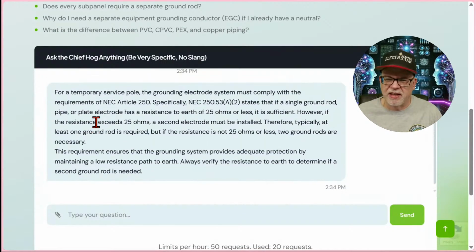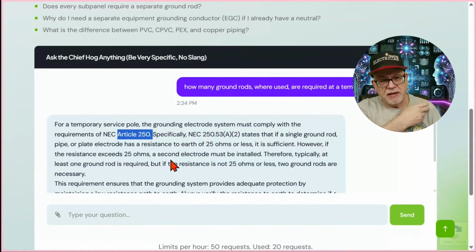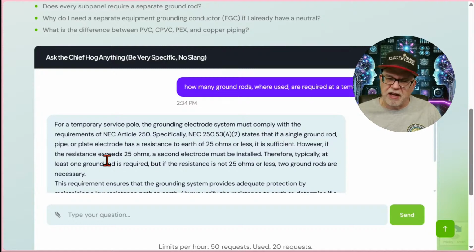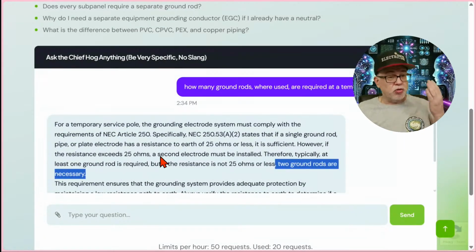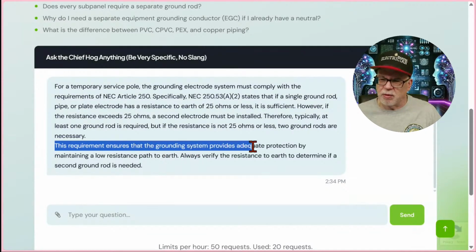All right, so here, let's say, for a temporary service pole, the grounding electrical system must comply with the requirements of Article 250. No exception. There's nothing in temporary in 590 for this. It says specifically that if a single ground rod, pipe, or plate has a resistance to earth of 25 ohms or less, it is sufficient. However, if the resistance exceeds 25 ohms, a second electrode must be installed. Therefore, typically at least one ground rod is required. But if the resistance is not 25 ohms, two ground rods are necessary if you're going to use rods, like we said here. Okay. So anyway, this requirement ensures that the grounding electrode provides adequate protection.